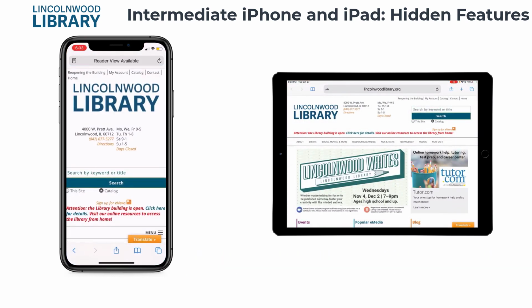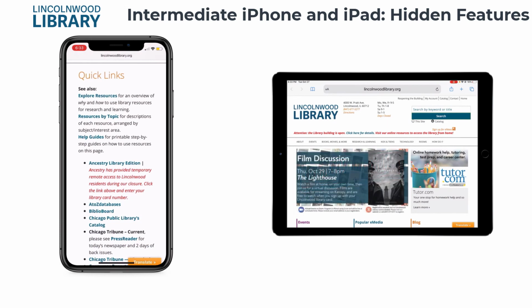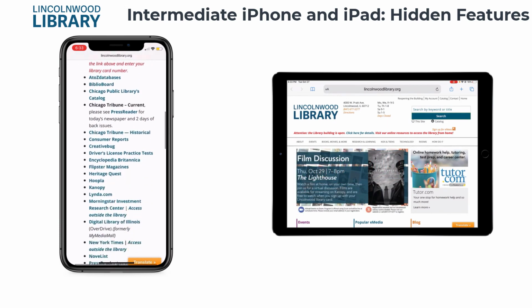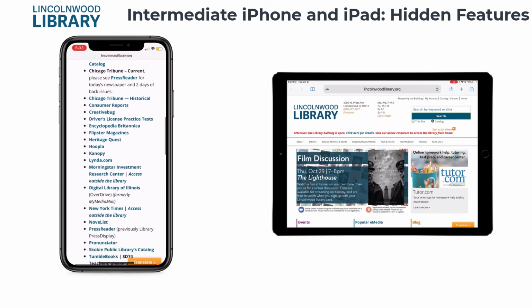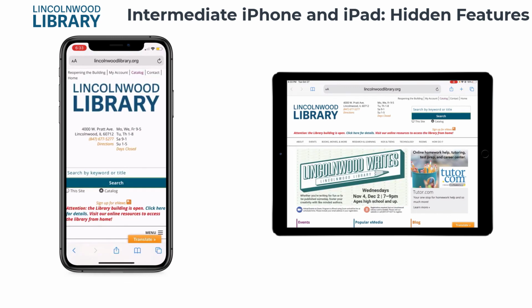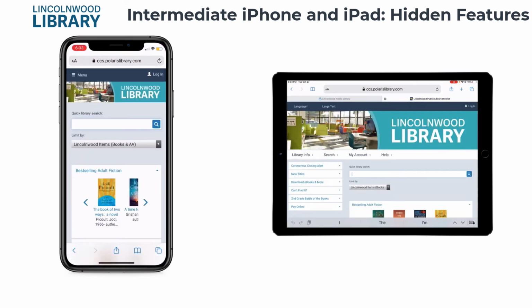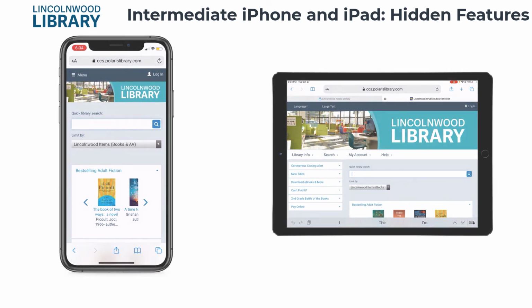You can go to our website, lincolnwoodlibrary.org, to see everything we have, including our quick links to all of our databases, like Ancestry Library Edition and the A to Z databases. Morningstar is not available as an iPhone app, actually, but it is available through the web. And, of course, you can go to the catalog to search for movies and books and CDs and audiobooks that you would like to check out.